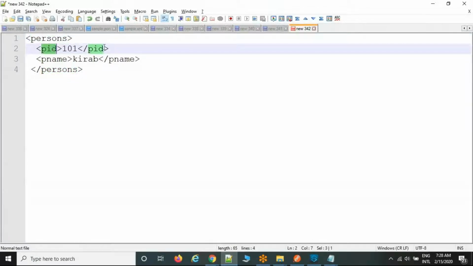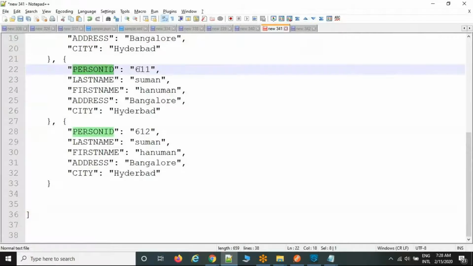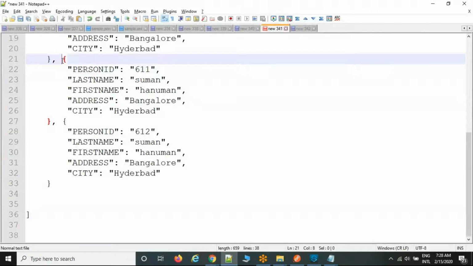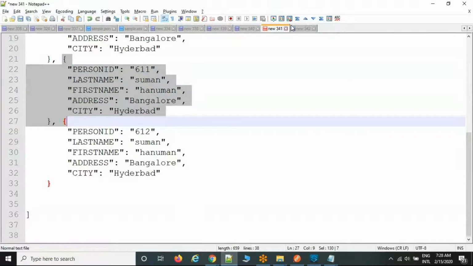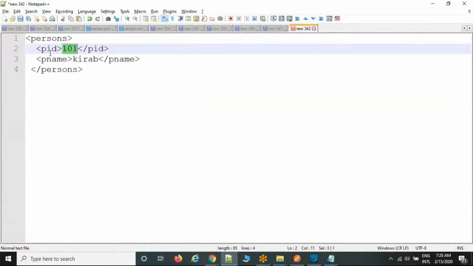This is the start tag of PID. This is the end tag of PID, PName. Like this, the XML structure is going to be available. And in JSON, this is the key and this is the value, and within the curly brackets we write the JSON. But when it comes to XML, this is the key and this is the value, but the key is the start tag and the key is the end tag. This is the structure of the XML file.